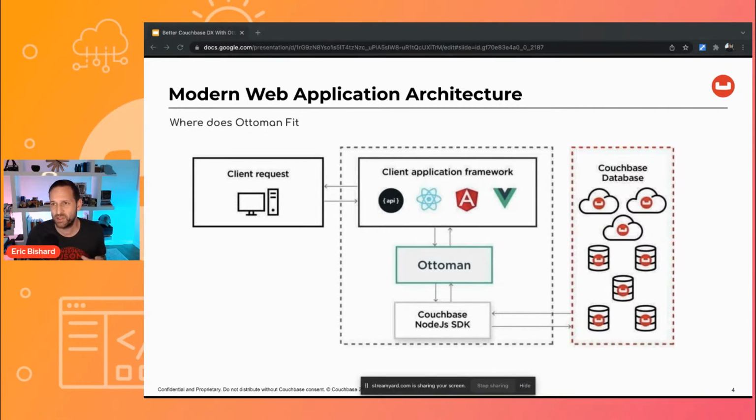An ODM maps the JSON documents from Couchbase to a native JavaScript object in your application, like your API. It makes working with the Couchbase Node.js SDK more productive, and you can use JavaScript or TypeScript. If you start using Ottoman, we have not only a sample JavaScript application, but a sample TypeScript application. They're exactly the same, with the only difference being that one is written in JavaScript and one has the additional typings that come along with TypeScript.